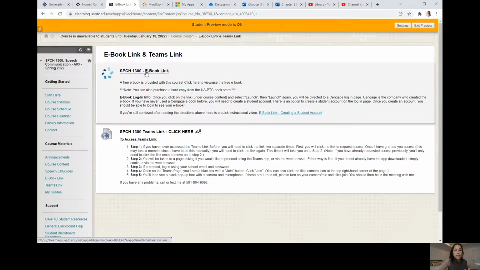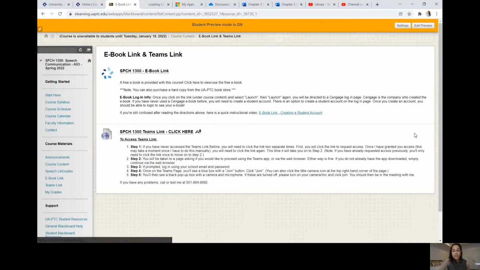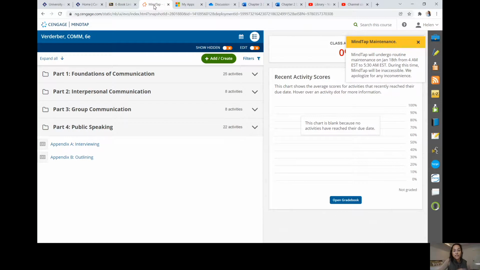But each time that you do this, it's going to ask you to launch multiple times. So you're going to click on it. I'm going to go ahead and click this because I don't want it to show me this again. So I'm going to click launch, and then it opens. Normally, I already had it open, but normally when I click that, it's going to bring me over here. It's going to look like this. So once you get your MindTap login or Cengage login, you'll see this.